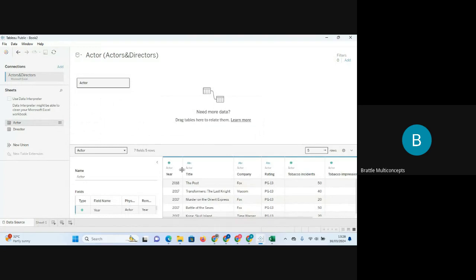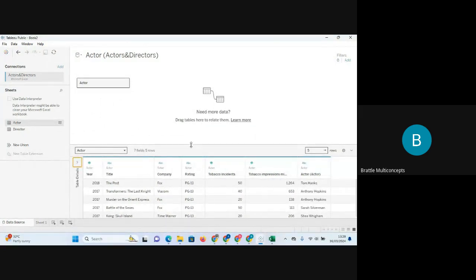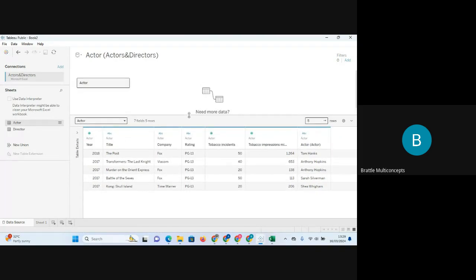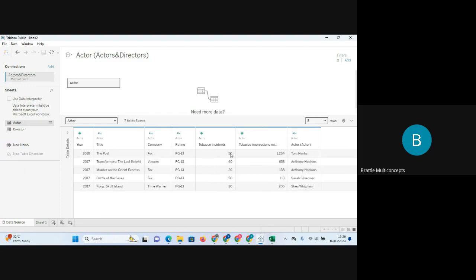Now you can see the data here clearly. Let me scroll up here. I think you can all see this data that we have here. These are the 7 columns we have: year, title, company, rating, tobacco impression, tobacco impression, and actor. Everything here is inside the actor table. The one you are looking at the top is the name of the table where we brought them in.